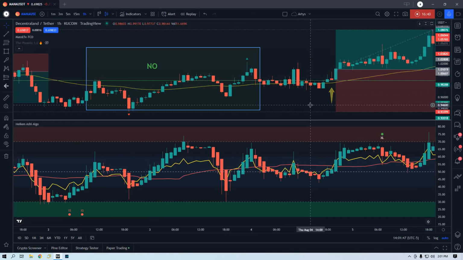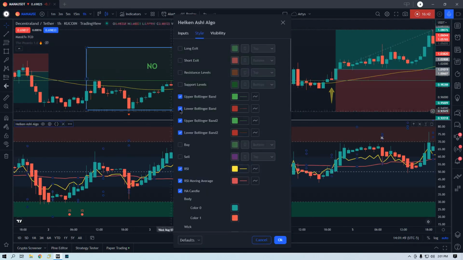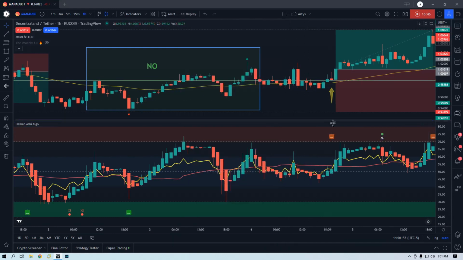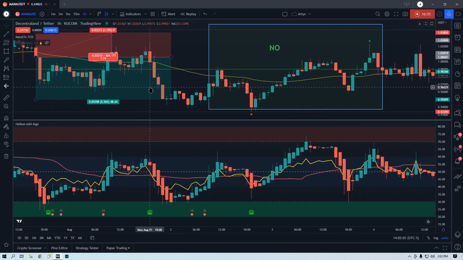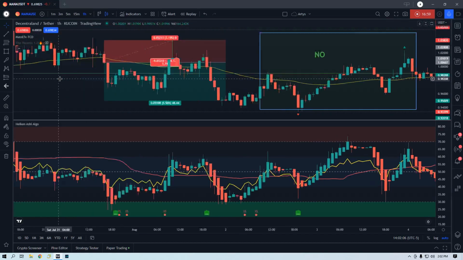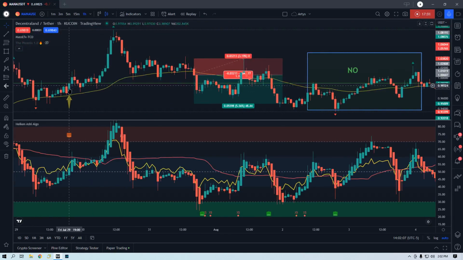That's it. Hope you enjoyed that strategy. Should be easy to do. You get in on the cross up above the 50. Your moving average must also be above the 50. You get in for a short on a cross down below the 50. Your moving average must also be below the 50. And you get out when your Heiken Ashi or your RSI are in the oversold area, or you get out when your Heiken Ashi or your RSI are in the overbought area.